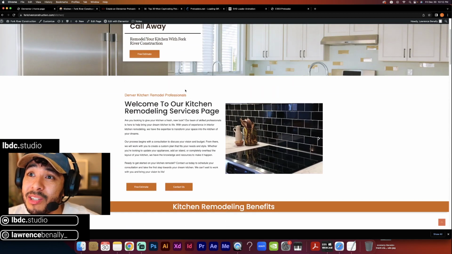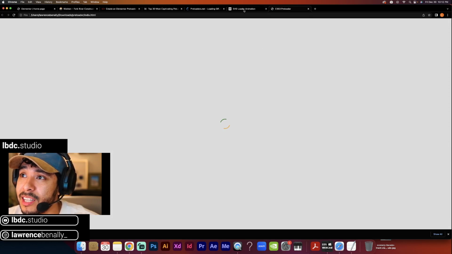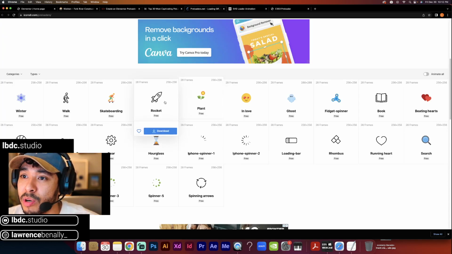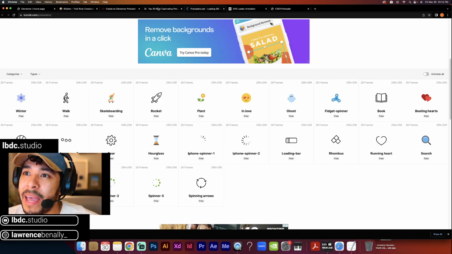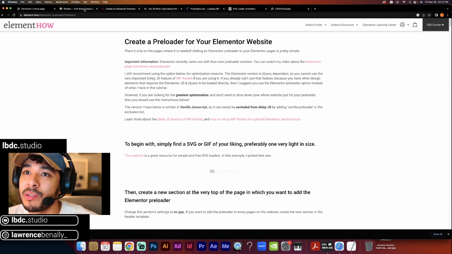And the best way to do that is to add a preloader. You've seen them before. You go to a website and there's some sort of spinning motion or animation going on. So that's what we're going to create today in Elementor using this code from an awesome resource, Element.How.